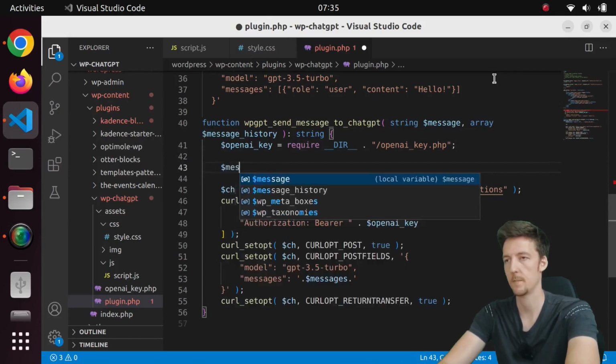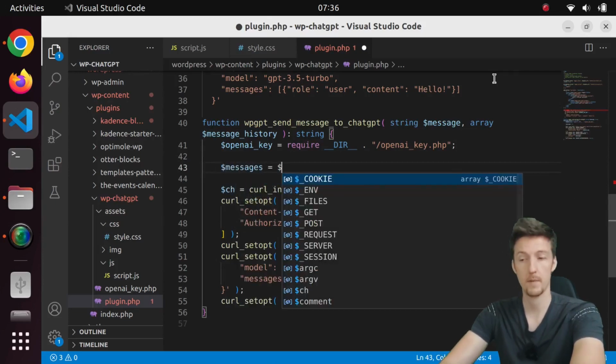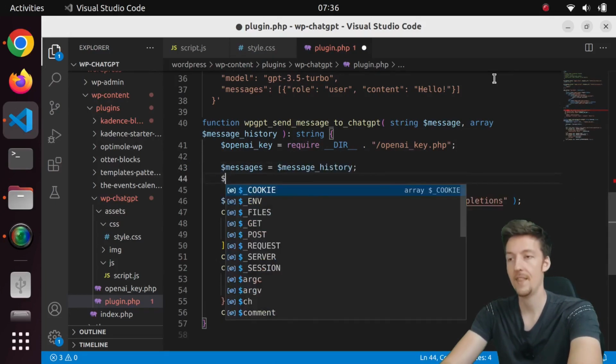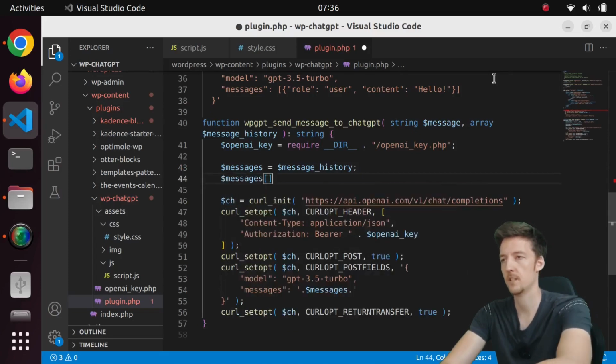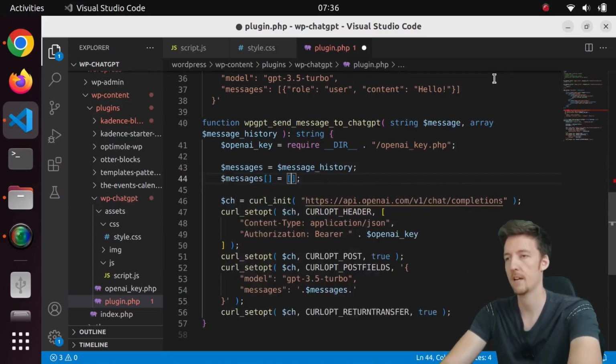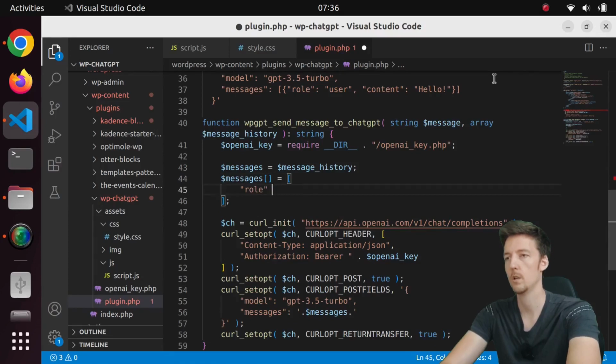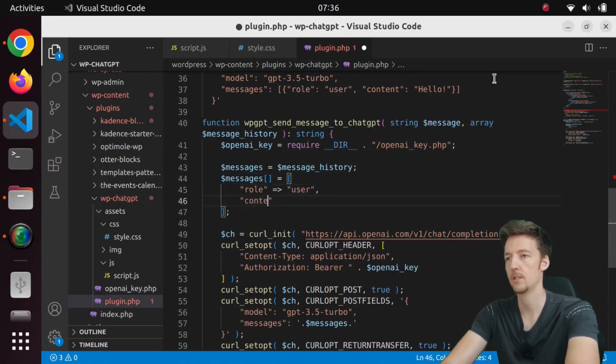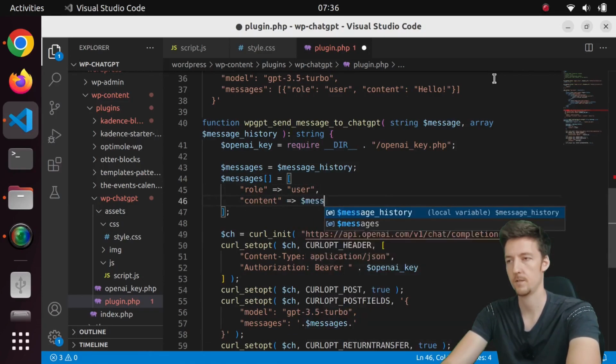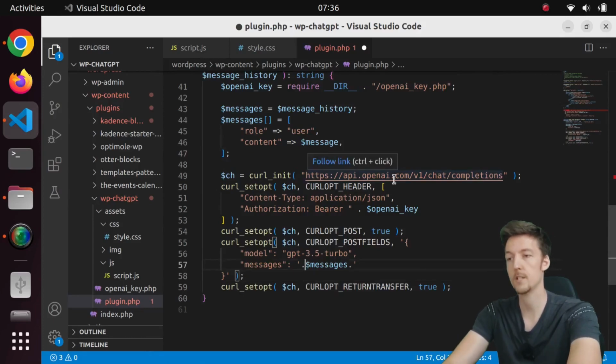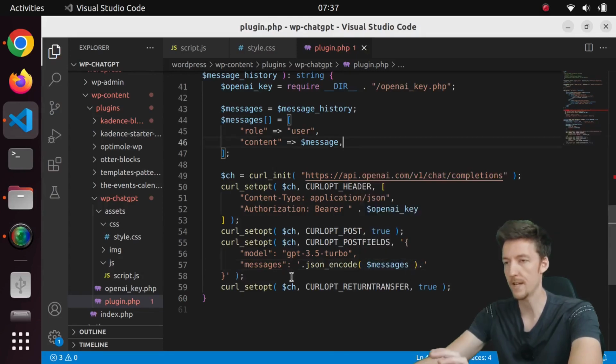So let's call this messages. And first we will set the messages to the message history, and then we will add to the messages the newest message. And we have to use this format. Role user and content will be the message. And I will convert this to JSON here. So JSON encode messages. So now that should work.